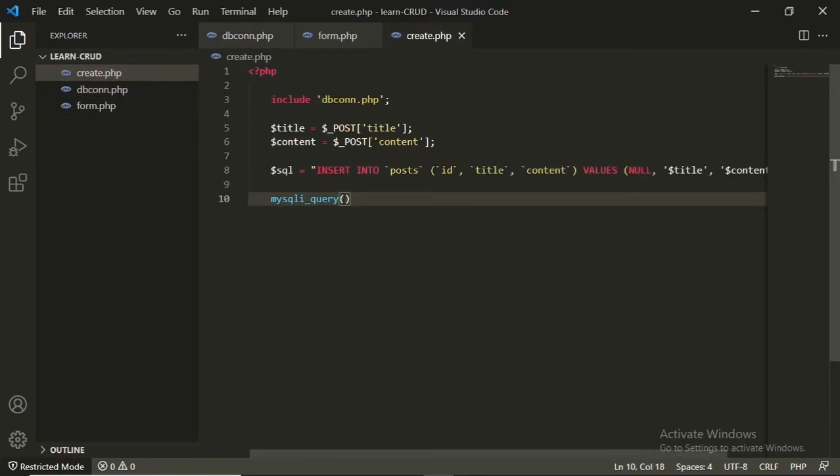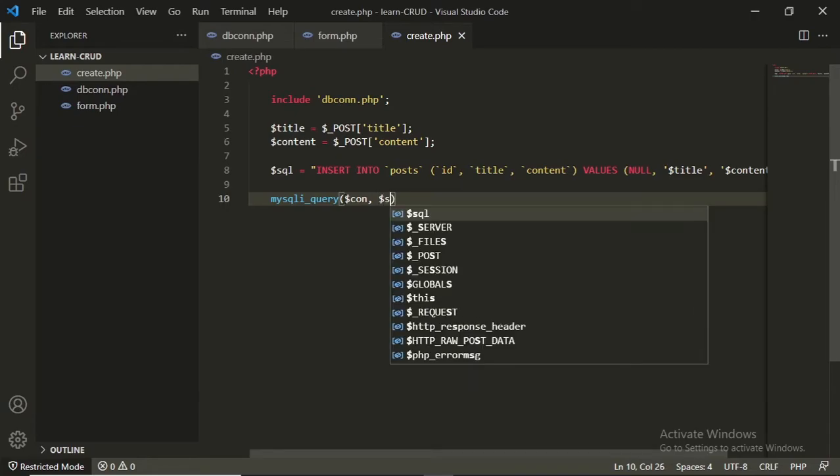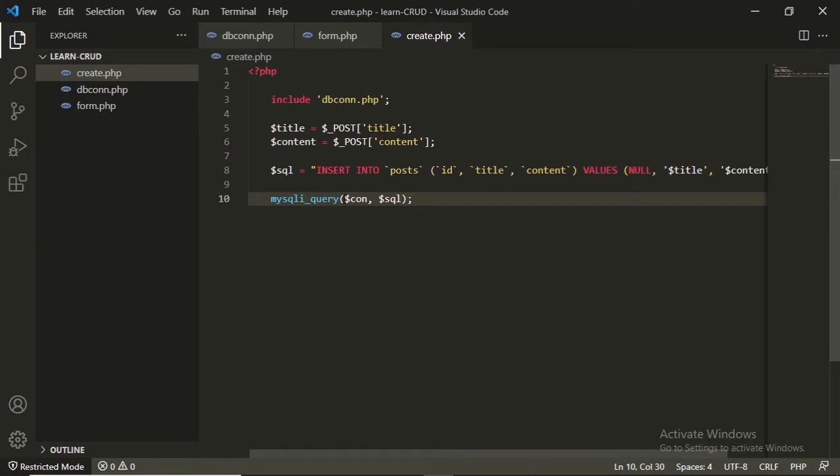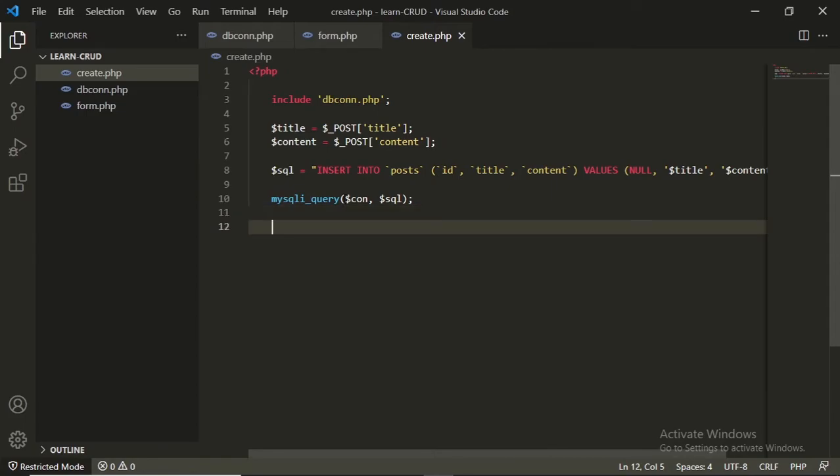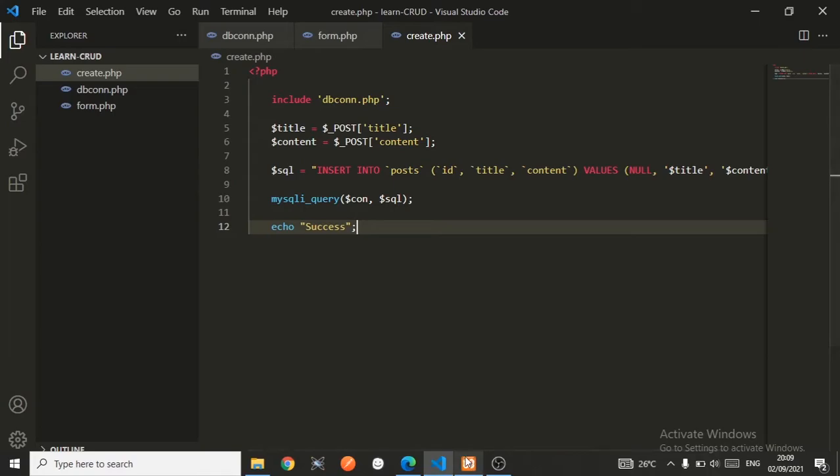So we need that con, and then we need the SQL with this, and after this we will make maybe success, echo success, like this. Okay, we'll try with this.